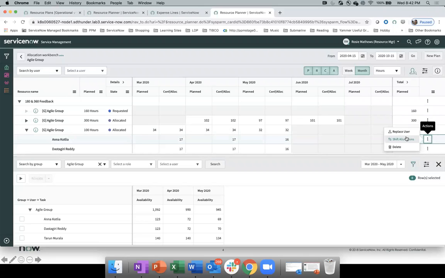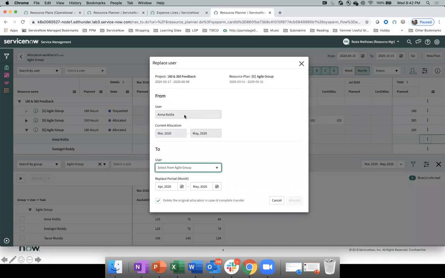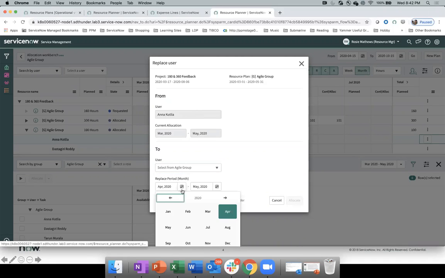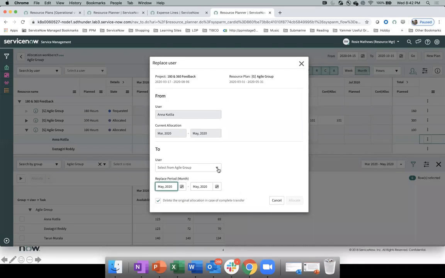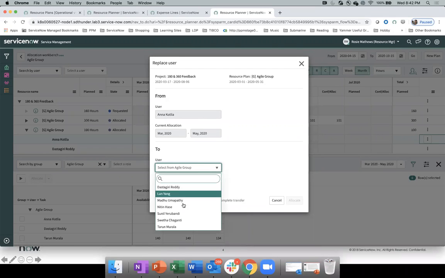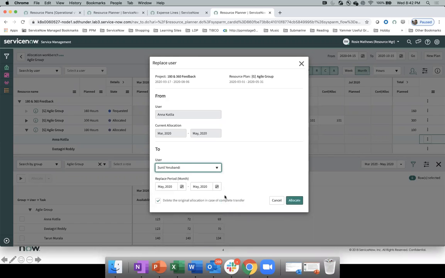You just come here and say replace user, because you want to replace Anna. So you are replacing Anna, for which month? For the month of May. So select the month here, and with whom you would like to replace. These are the resources which are already there in the Agile group, right? So you say, I would like to replace with Sudhir, okay? Because this resource plan is in the allocated state, that is why you are getting Allocate here. Had it been in the confirmed state, you would get Confirm here, okay?